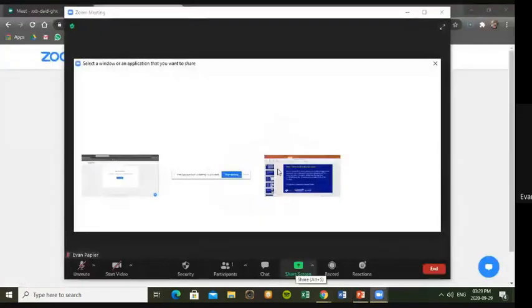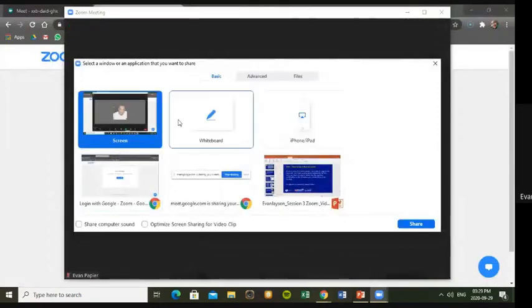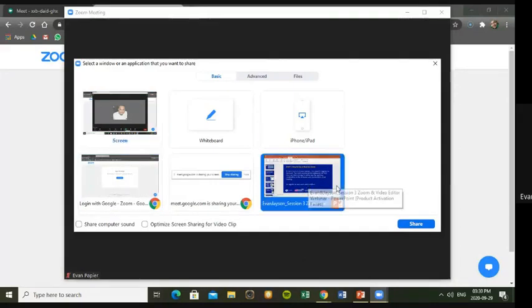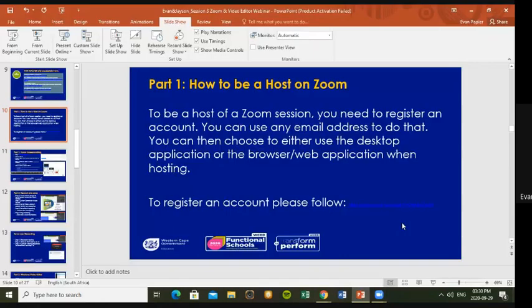So I will just share my screen and then Zoom will ask you what window you want to share. Now, this is the one I want to share. This is where my PowerPoint is, and I am going to share this window because I want to record a lesson on this. So I'm going to click on it, and I'm going to say share. And now the screen will pop up.